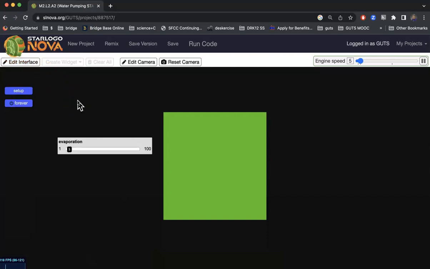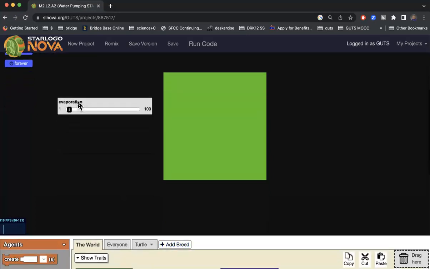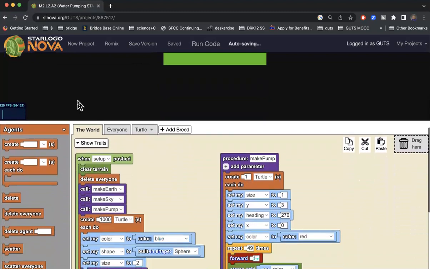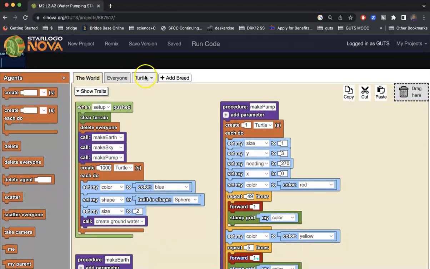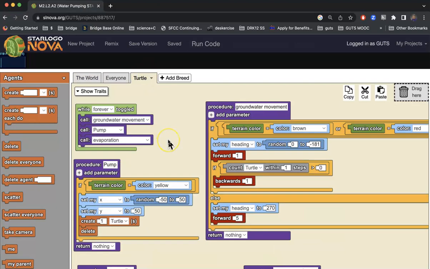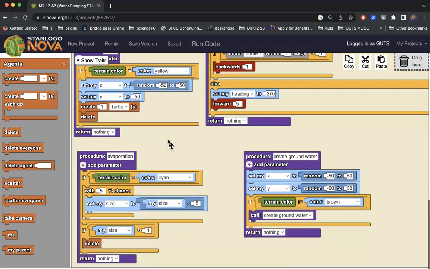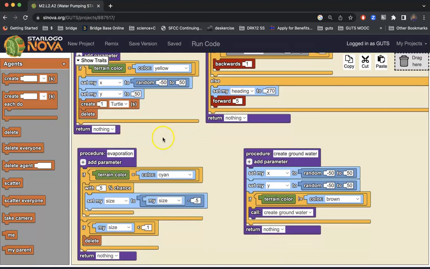Now we have a slider, but we haven't told the computer what to do with this slider. We need to add code. So I'm going to scroll down here to the coding window and click on the Turtle tab because that's where the evaporation procedure is. So right now the procedure says that if the terrain color is cyan, meaning that the water droplets are in the sky, they have a 5% chance of getting smaller every tick of the computer. And if they get small enough, they will die.